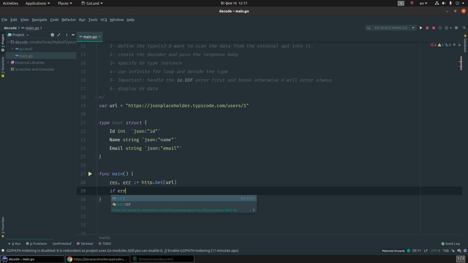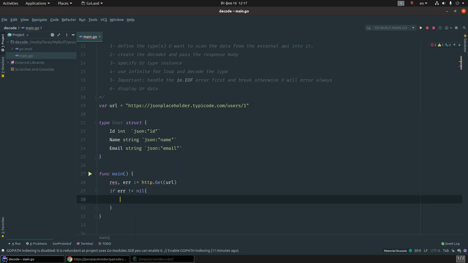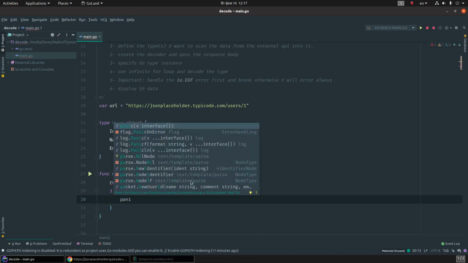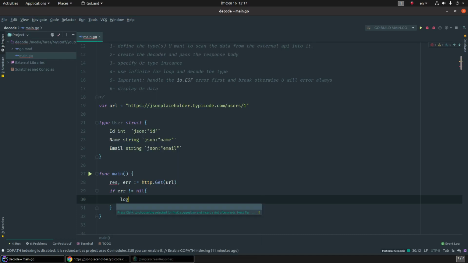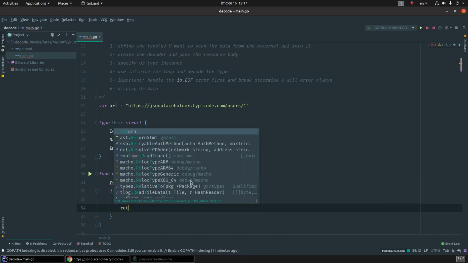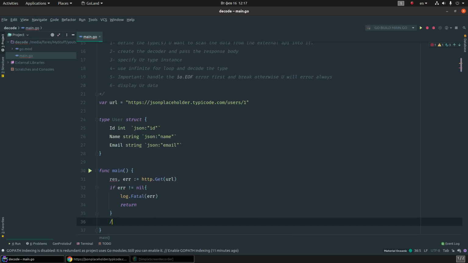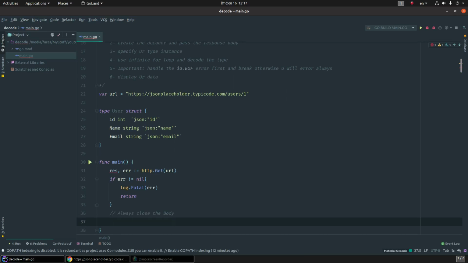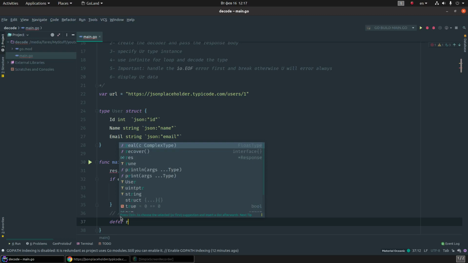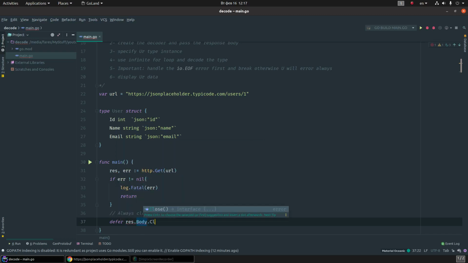So let's check for the error as usual. If I don't have anything, I just want to log.Fatal, because I don't need anything, and stop. Alright, always close the body. It's something like when you handle files, always close the file to deallocate the resources. So defer response.Body.Close.